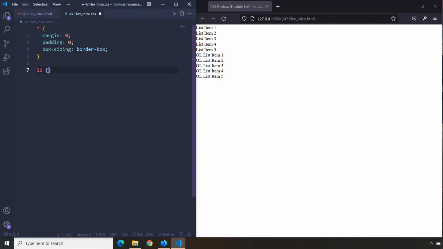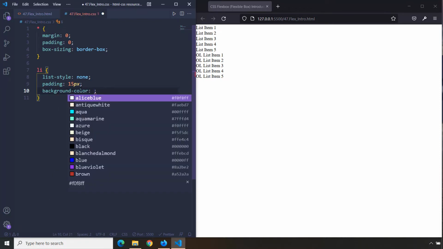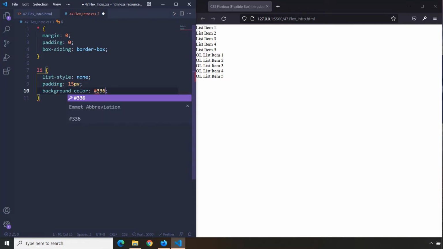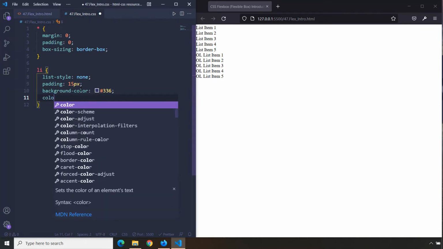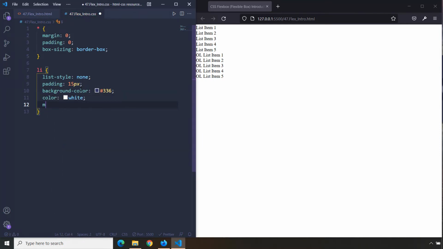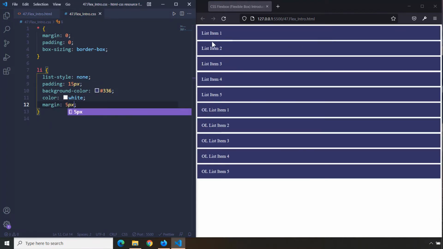Now I'm going to grab all the LIs. These styles will be applied consistently on all of the LIs. So I'm going to say list-style none. This is going to remove that circle, that bullet point for the lists. Padding is going to be 15 pixels. Background color is going to be 336. Color for the text is going to be white, and margin is going to be 5 pixels. There we go. So now we have these. These are our LIs. Now let's grab the container.